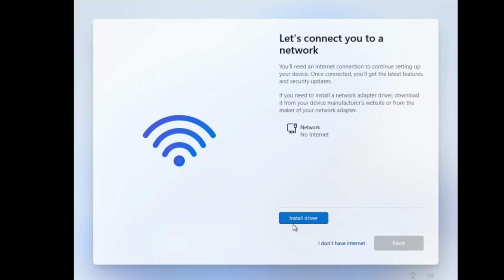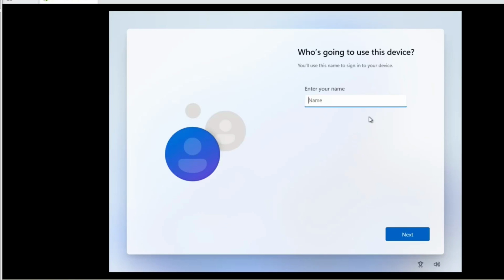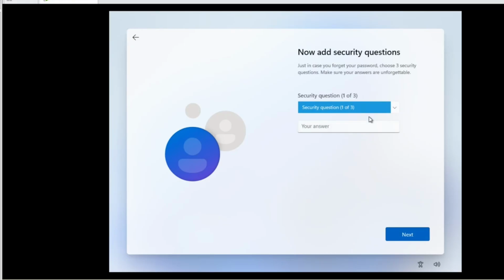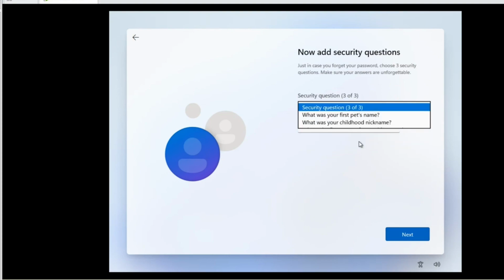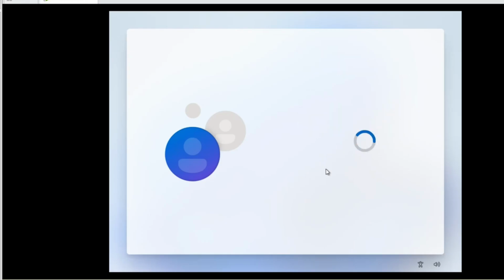After that, you will see the option to continue without internet. Now enter your username and password, confirm it, and answer the security questions. Accept the settings, and the setup will complete. Now your Windows 11 desktop is ready.